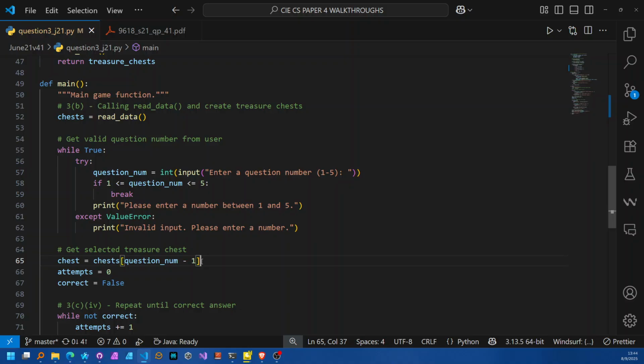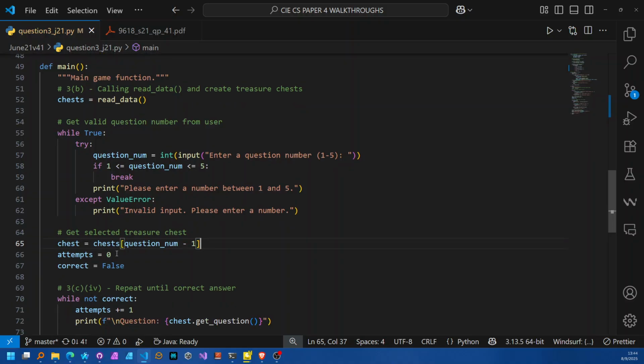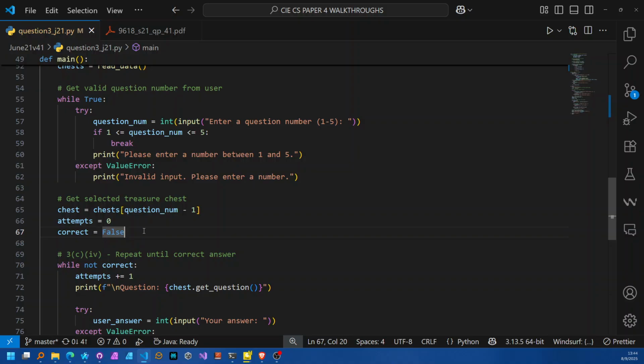If you want the 5th element, then its index position is actually 4, that is n minus 1. So that's what we're doing on line 65 there. Then we are setting attempts to 0. Then before you make an attempt, your correct is set to false. That's what we are doing on line 67.